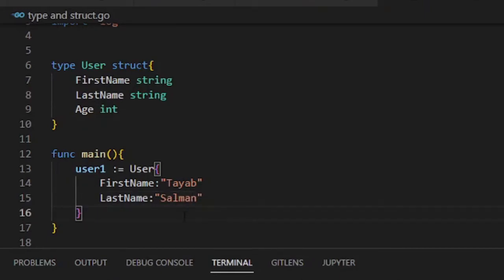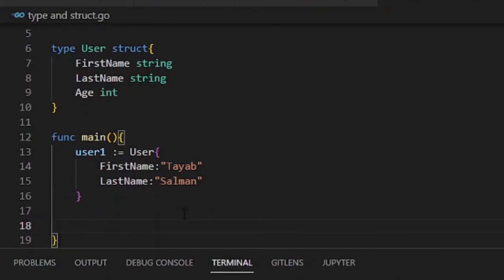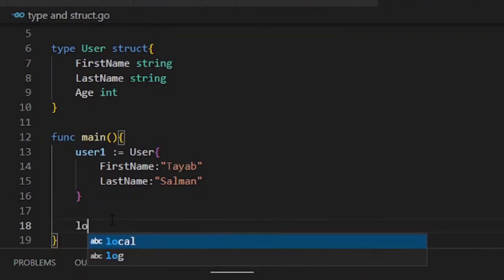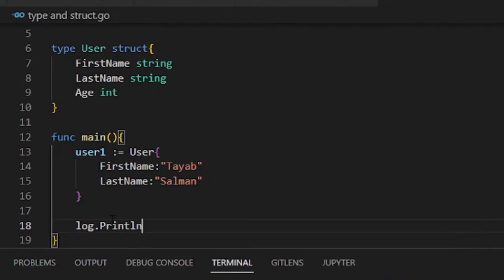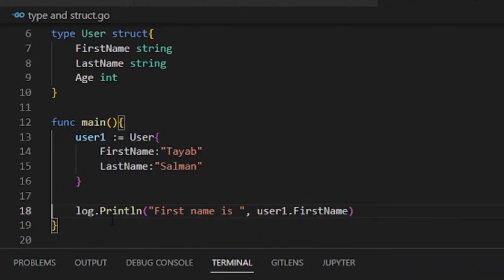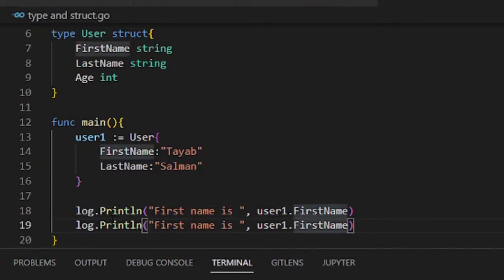Now once initializing this one, let's try to print the values by using this user1 variable name. Now let me try to log.println then. First name is, so user1 dot first name. Let me copy paste this line. User1 dot last name. I am executing this program.